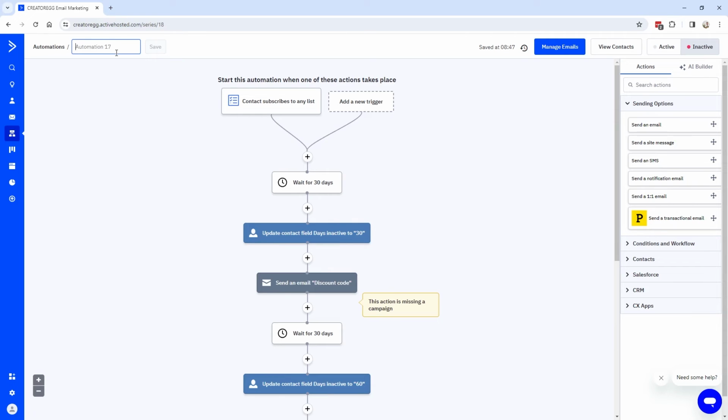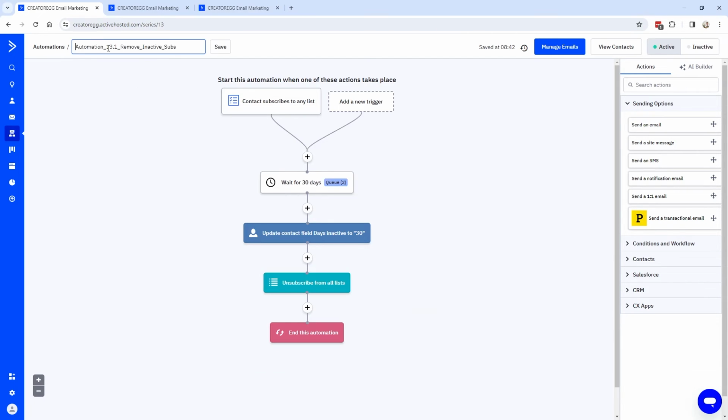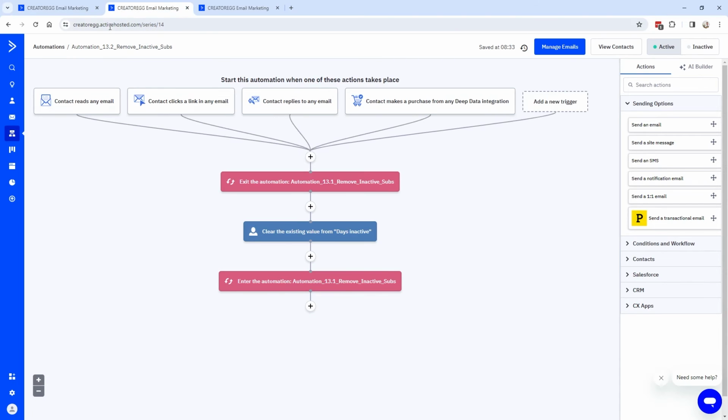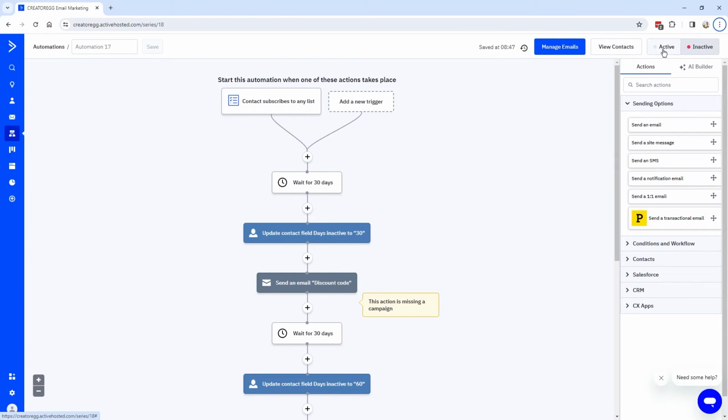So make sure to give your automation a good name so you can find that automation later on if you have lots of automations going on. So for example, if we go back to my earlier example, as you can see, I called it automation 13.1, remove inactive subs. The reason it is 13.1 is because we also have the 13.2. So I know those two automations work together. So now we're going to create this automation. So make sure to activate the automation over here.